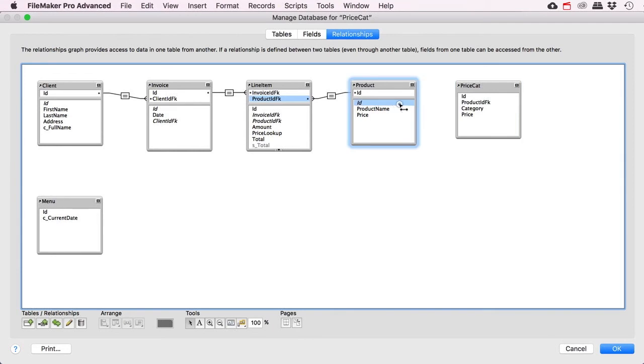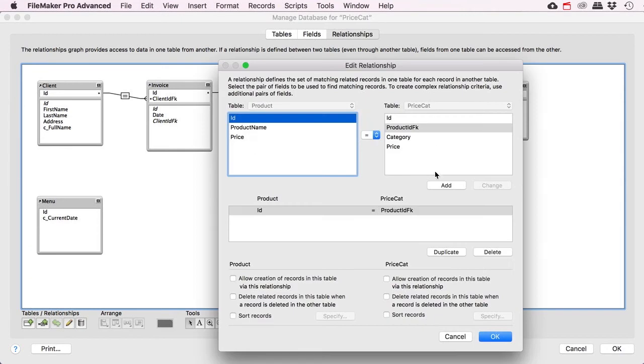So I'm going to relate the ID of the product to the product IDFK field right here. Now, when I'm on the product layout, I'm going to want to be able to create records in this related table. So I'm going to double click this one and say allow the creation of price category records in this table via this relationship with the products table.